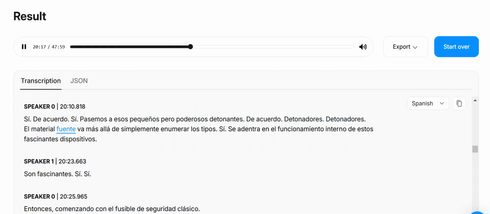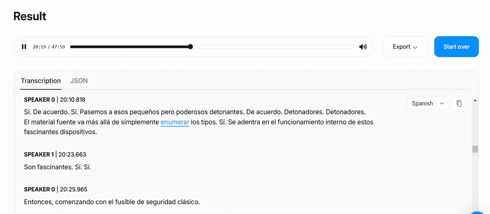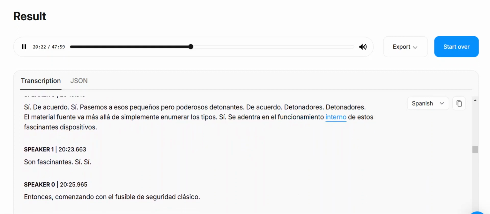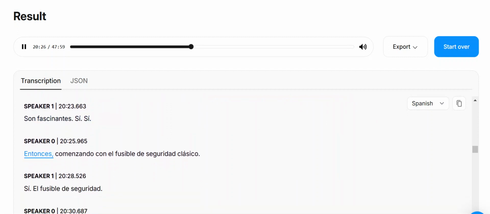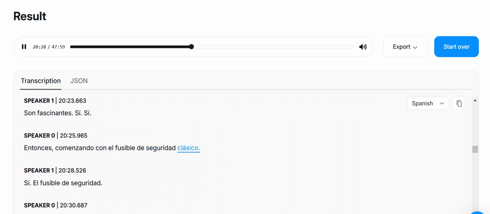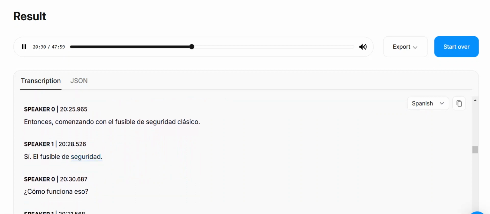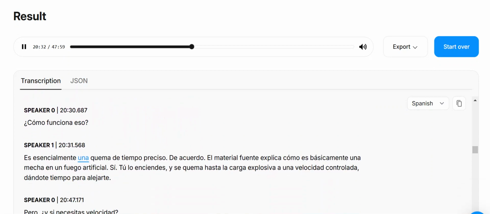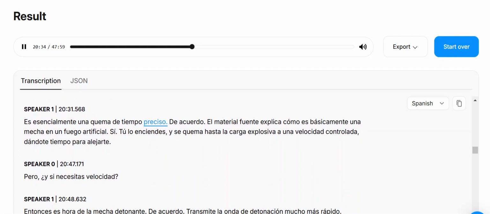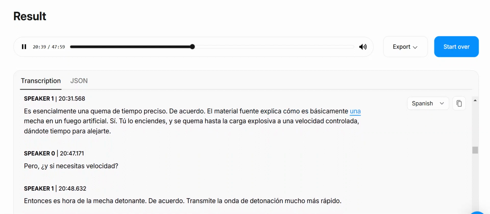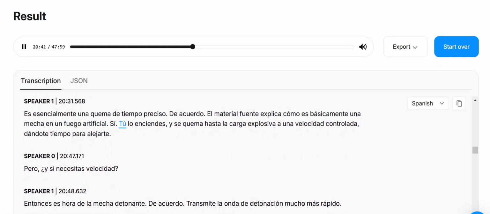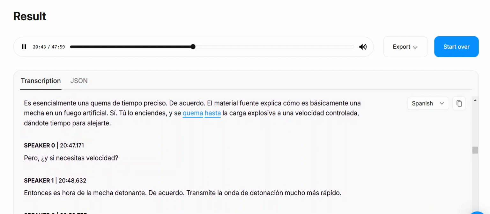The source material goes beyond just listing the types. It gets into the inner workings of these fascinating devices. So starting with the classic safety fuse, how does that work? It's essentially a precisely timed burn. The source material explains how it's basically like a fuse on a firework. You light it, and it burns down to the explosive charge at a controlled rate, giving you time to get clear.